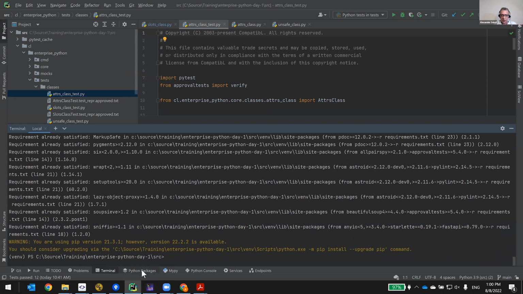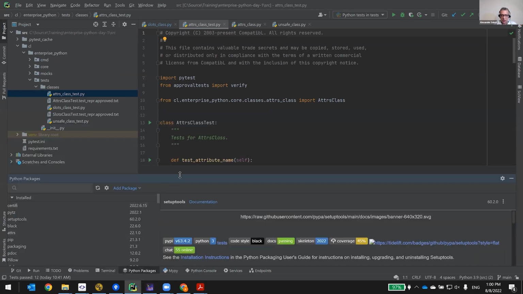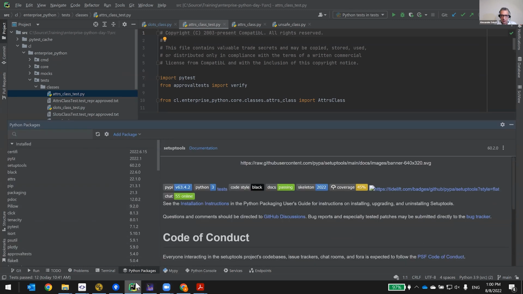Okay, so now next thing is Python packages, right? So it just tells me which versions of packages I have. So we already went through that in the setup. So my Py is a linter. This is a Python console. And finally, we need the test, right?